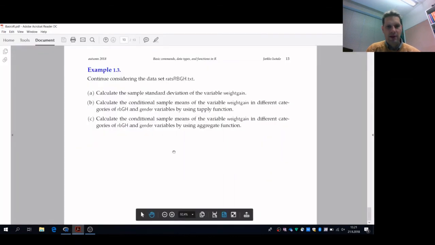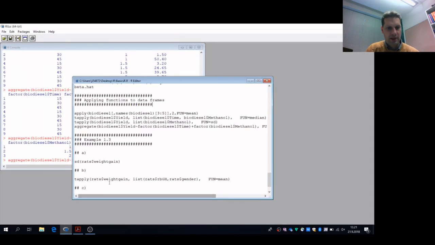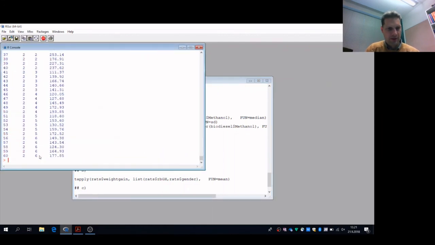So let us now quickly still look at this example 1.3, where we need to calculate, for example, the sample standard deviation of the variable weight gain. Well, that's the easiest thing to do. We just take this RATS data, which we have here, as given here.